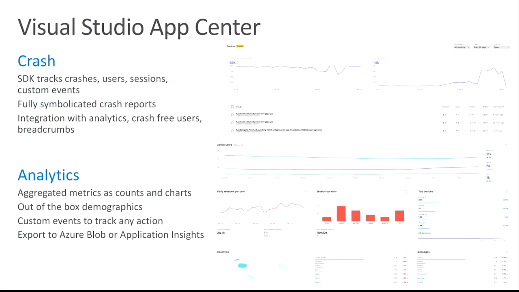So I like to call this continuous monitoring, which is that next step. Once you do the continuous integration or continuous delivery, getting it out onto a device, you need to know what that experience is for customers when it's on their device. And App Center really provides two primary solutions there.